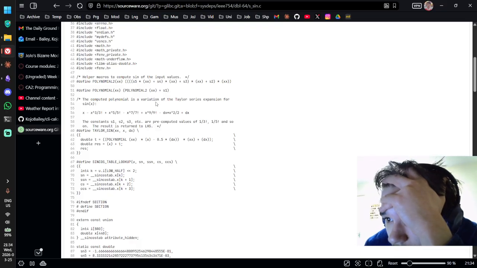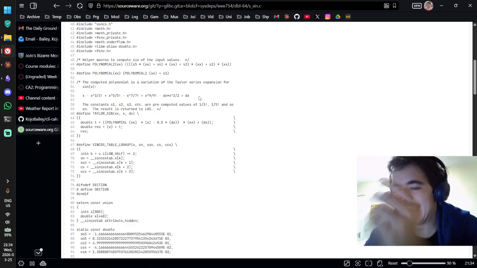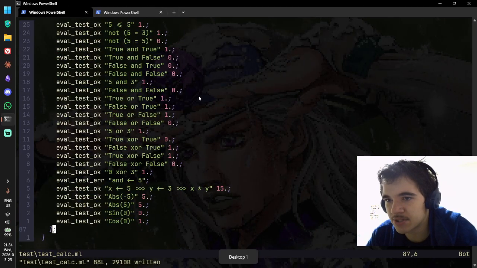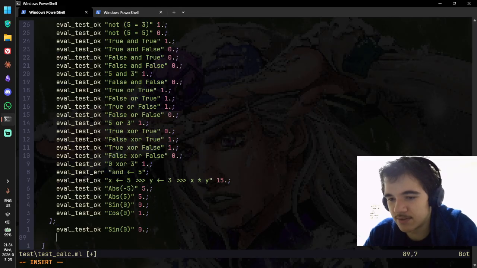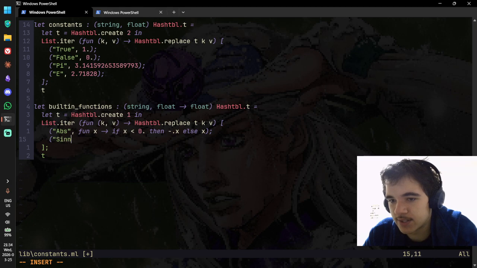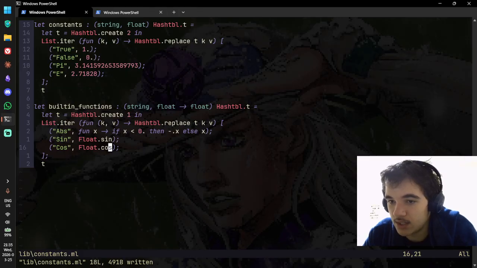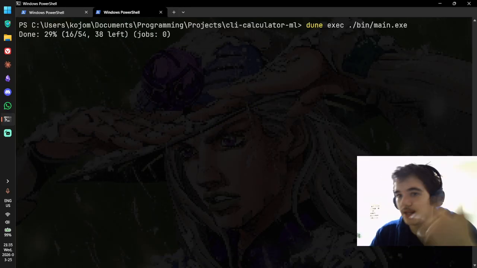God forbid it's easy to read. Yep, it is indeed Taylor series. Okay, since this is Taylor series, I'm just gonna use, okay, can we not do that? I'll just do this. So sine, I'll just define as math float dot sine, and then cosine for here. Yeah, that should work. Let's get it.